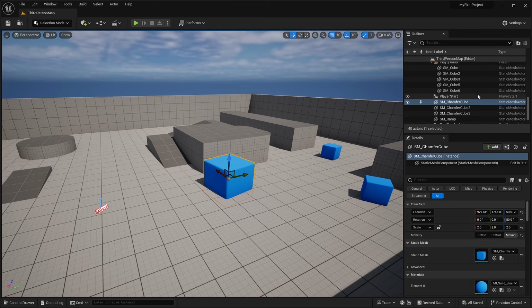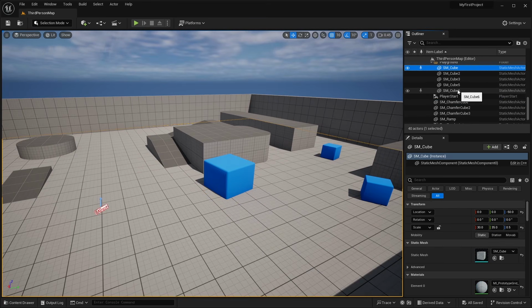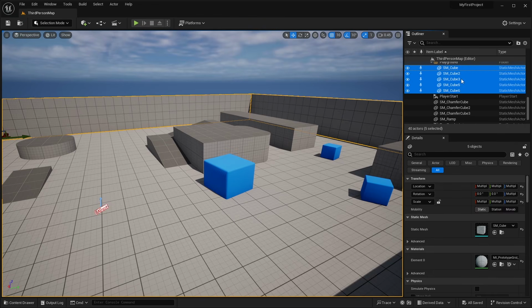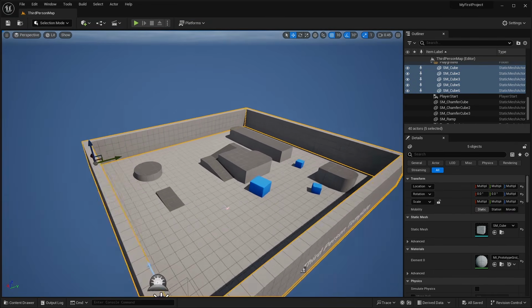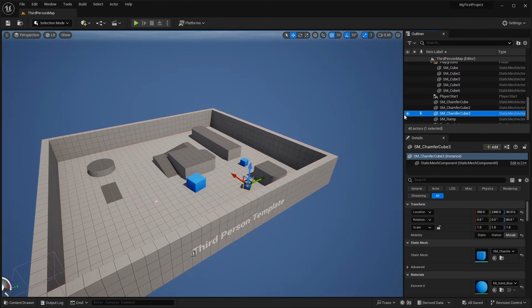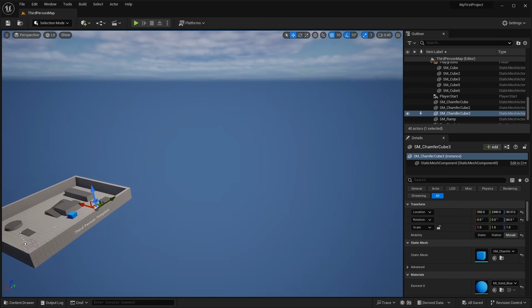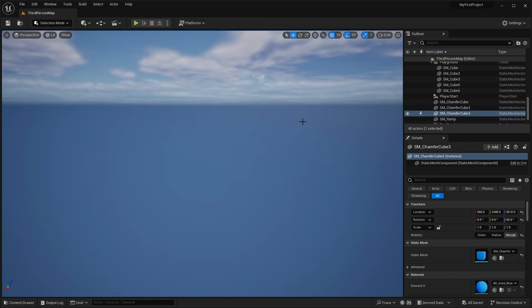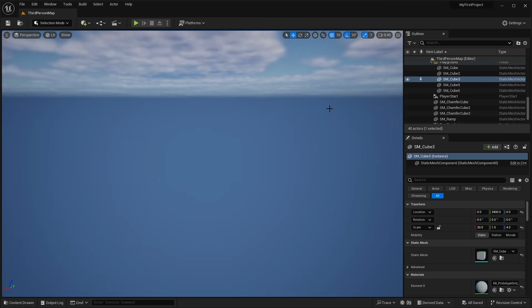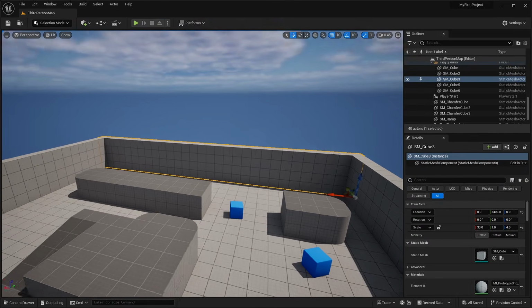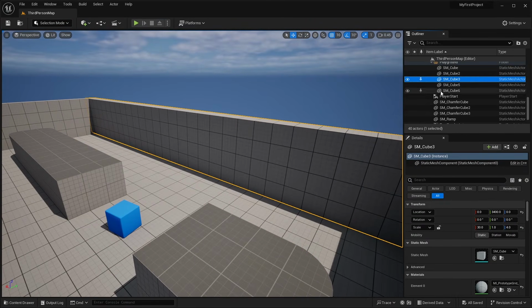You can also select multiple objects in the outliner. So if I select and shift select all of these cubes, you can see I now have them all selected in the viewports. So this is also very useful for, say, if I get lost all the way over here. If I select this cube and click on the F key, that will go ahead and focus me back on that object that I have selected.